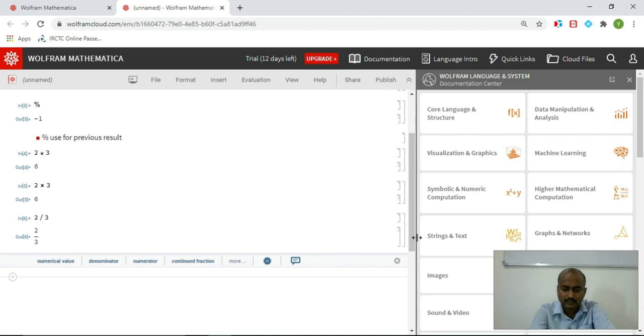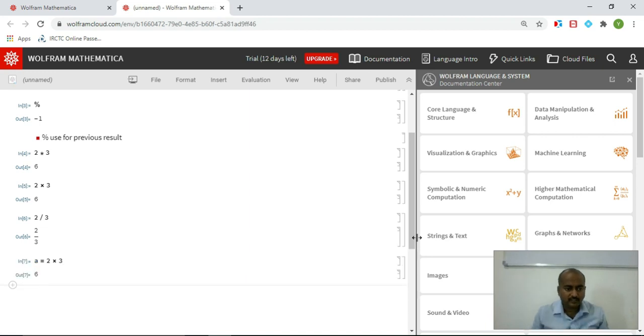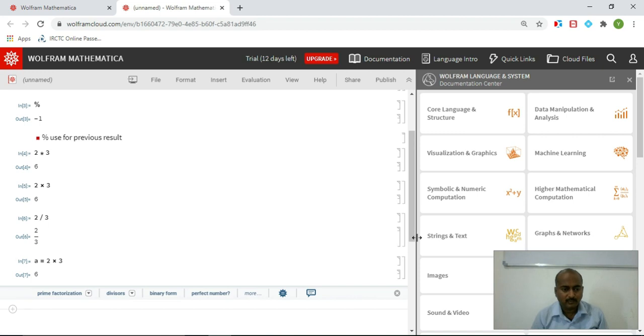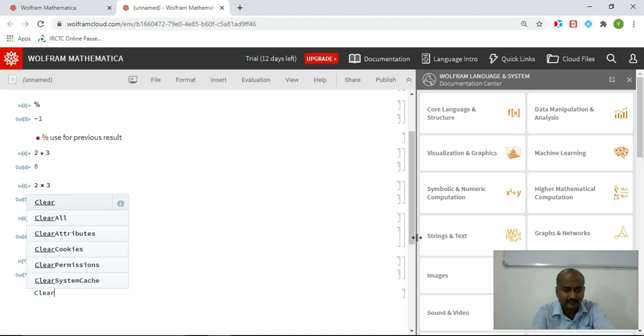Okay, now I am going to use one variable. In that variable we are going to store the multiplication. So here you will get the result. Now a is assigned the value 6, as we have already stored the multiplication in it. Now I want to clear the value of a. I would like to use a as a variable for some other programming, so I would like to clear the value of a, so I will use Clear.